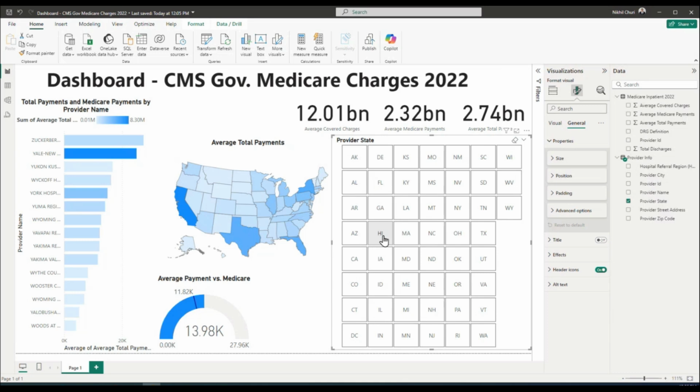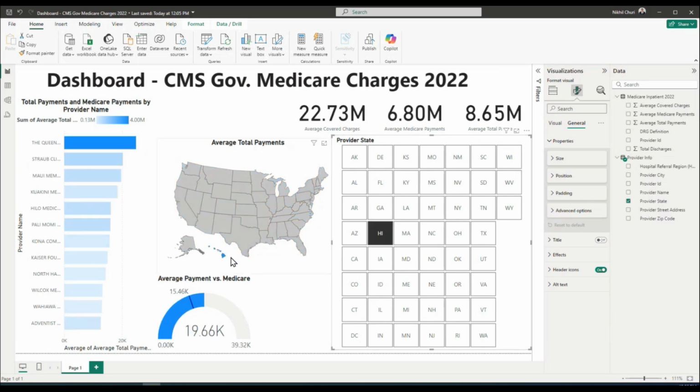And again, let's see how this works. Since it's a slicer, it's already connected with all of these visuals that we have created by default. Unless we have to disconnect it, there is a procedure we can do. But as long as it identifies the right links, the right connections with states, it will do the job. So for example, if I take the first one, maybe I will go with Hawaii, HI. If I click HI, Hawaii, it is highlighting the state on my map over here.